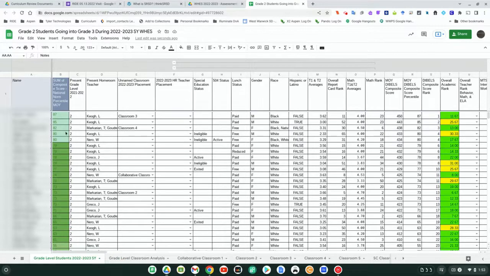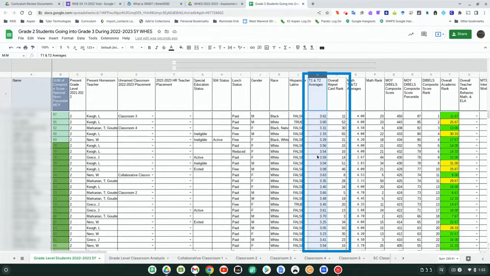So the first couple of columns has the student's name and their percentile ranking for the composite middle of the year score from DIBELS. So basically it's ranking students that way. You'll also notice that there is a T1, T2 averages column M. It's taking all of the grades in the report cards and averaging them. And then it's also ranking the students.